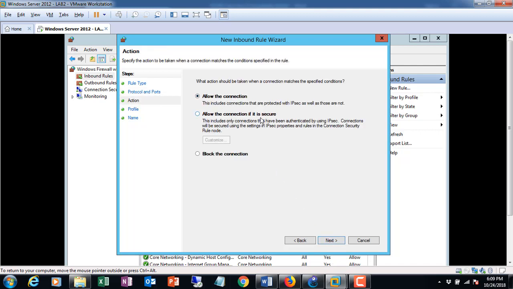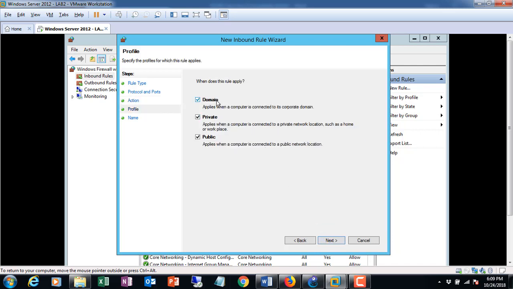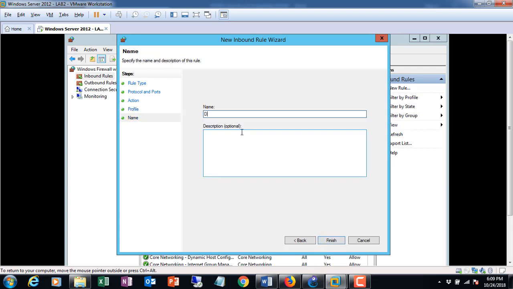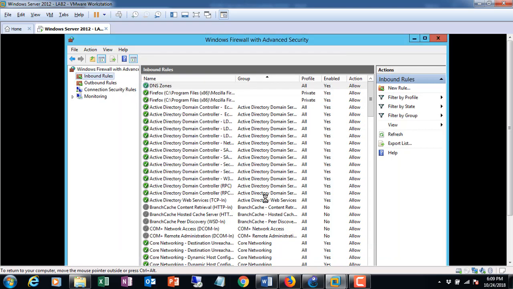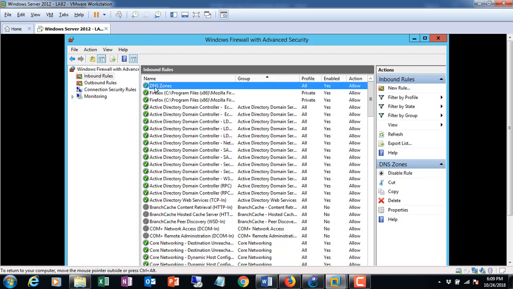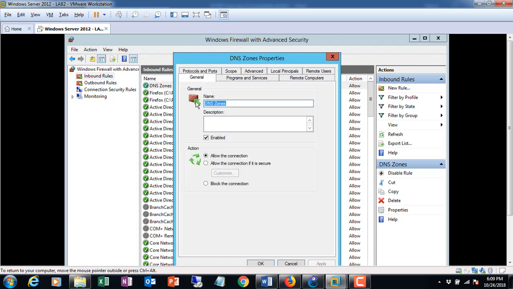All right. We go next. Allow the connection. If it is secure, we're just going to allow the connection. We're going to make it apply to everybody. And we're going to say DNS zones. And finish. All right. Now here's the problem with Windows firewall rules. So if you go to the properties on them, okay, so we made this, we enabled it, it's allowing the connection.